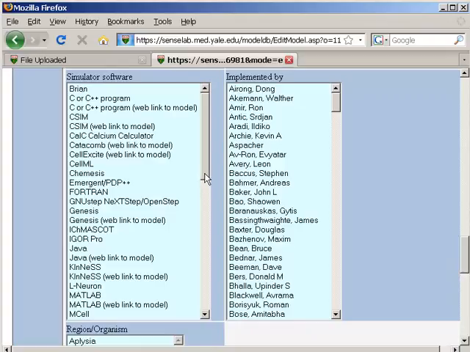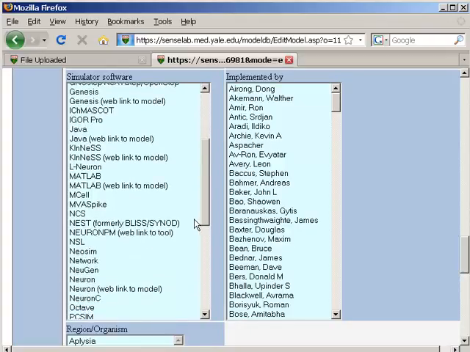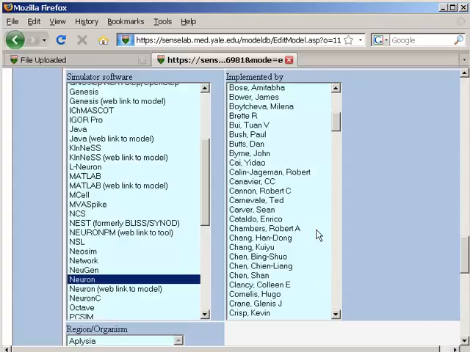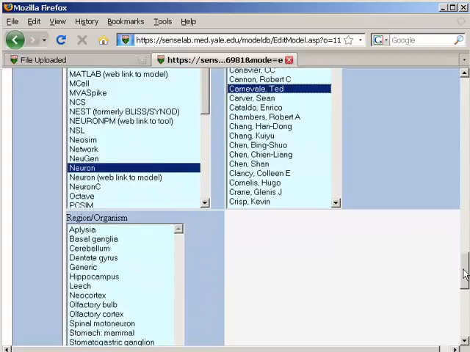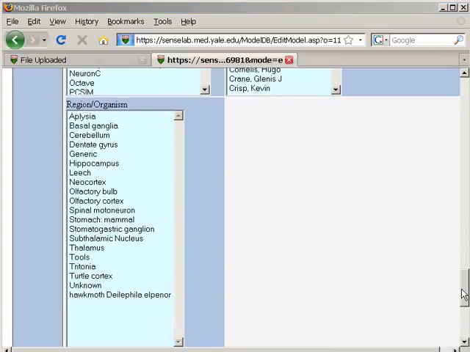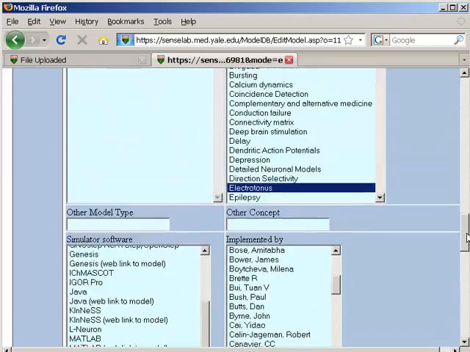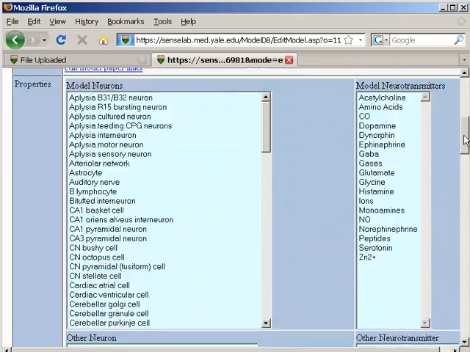The last things to specify are the programming language or simulator software that was used, the person or persons who implemented this model, and the relevant brain region or organism. Since this is a completely theoretical, generalized model, the brain region and organism is unknown. And that's it. Time to go to the top of the page and click on Save Description.